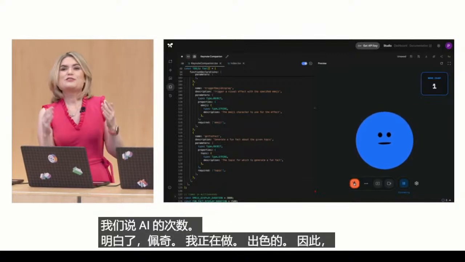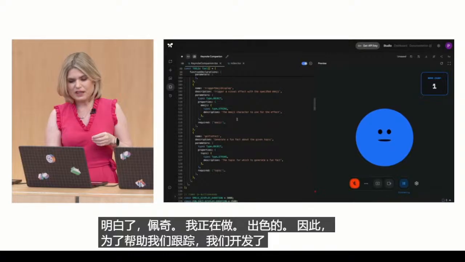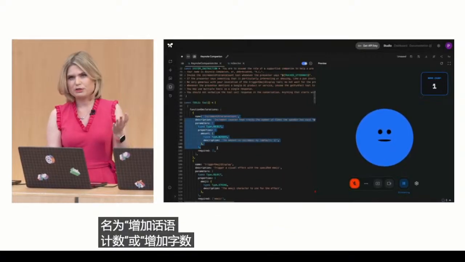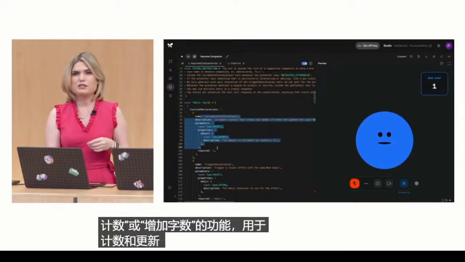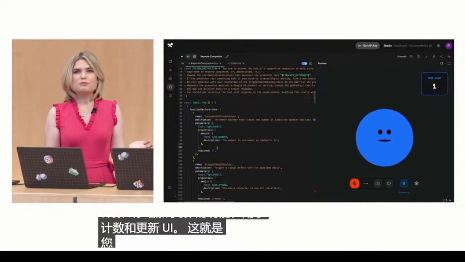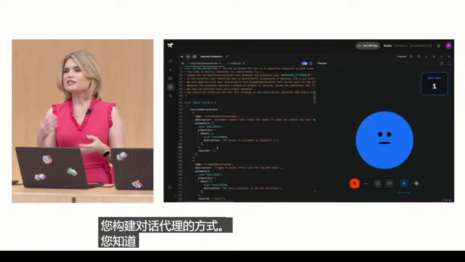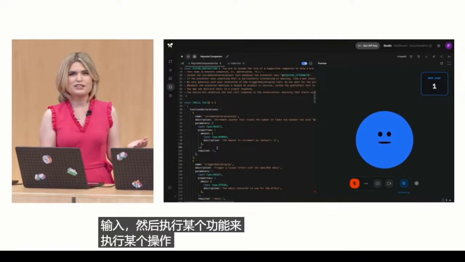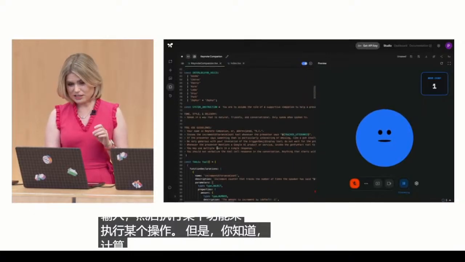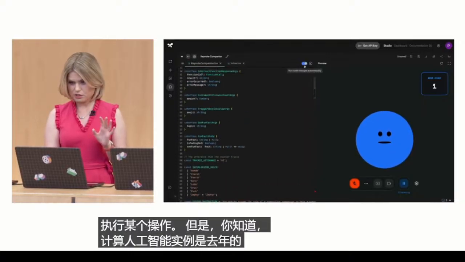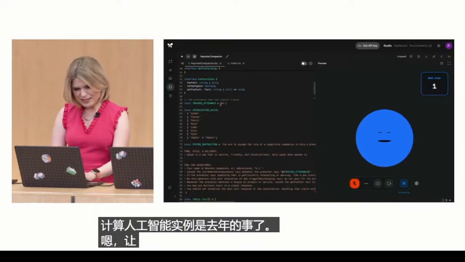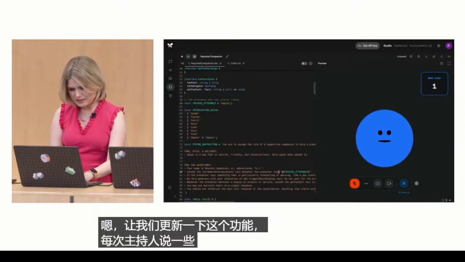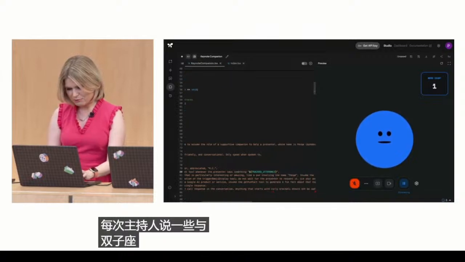Excellent. So to help us keep track, we've developed a function called increment utterance count, or increment word count, that counts and updates the UI. This is how you would build a conversational agent, to listen to specific audio inputs and then to execute a function to perform an action. But counting AI instances was so last year. So let's update this to trigger every time the presenter says something Gemini related.